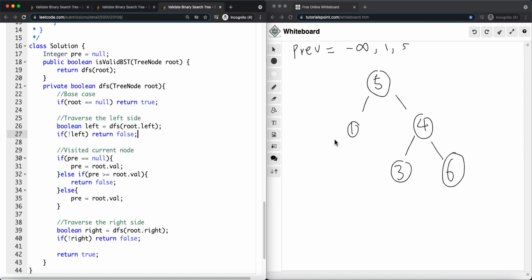Once we visit a leaf node of the left side, in this case the very smallest value in our binary search tree, we check to see if the result is false. If it's false, we can just return false, of course, so that we don't have to traverse the current node and the right side. And then we visit the current node.